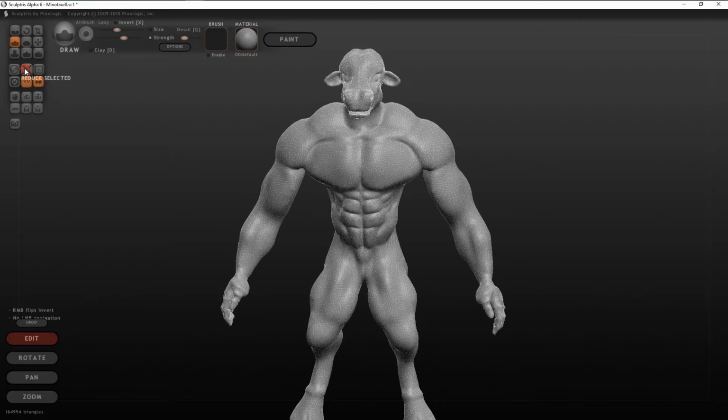Welcome to the second part of the first installment of my Creature Effects series. In the first part, we went through the modeling of the Minotaur, and now we're going to go into the texture painting, or the painting and the hair effects, fur effects.